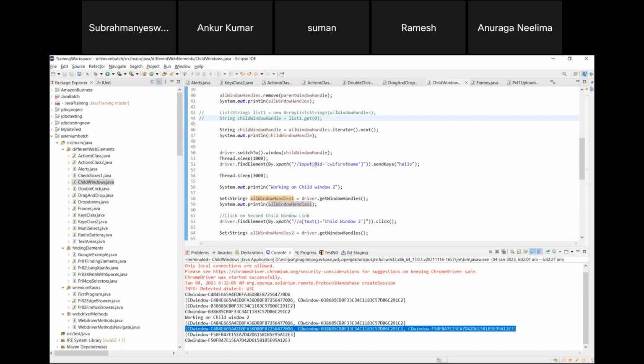That is why every time we get all the window handles as a set, and after clicking the child window link, we get the set again and remove the earlier one from it. Do you understand this one?